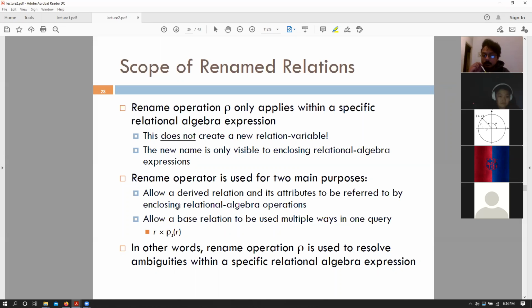Another main use of renaming relations is that sometimes we want to cross our relation with itself. So let's say that I want to perform the relation R cross R. Well, that does not make sense in terms of set theory. However, we can use the rename operator to rename R to S. That is what this one does here. We are renaming our relation into S, and then we are performing R cross S. So in other words, the rename operation is used to resolve ambiguities when we are using relational expressions, right?